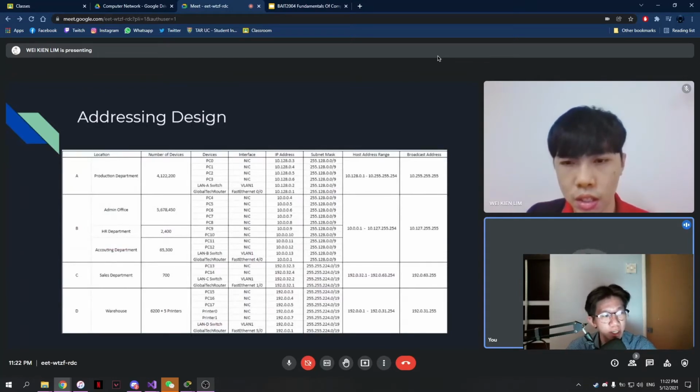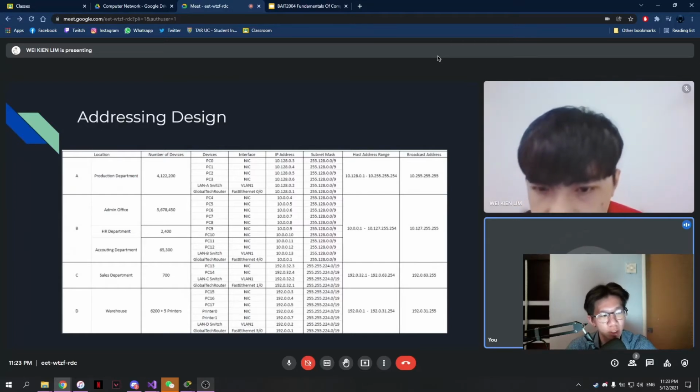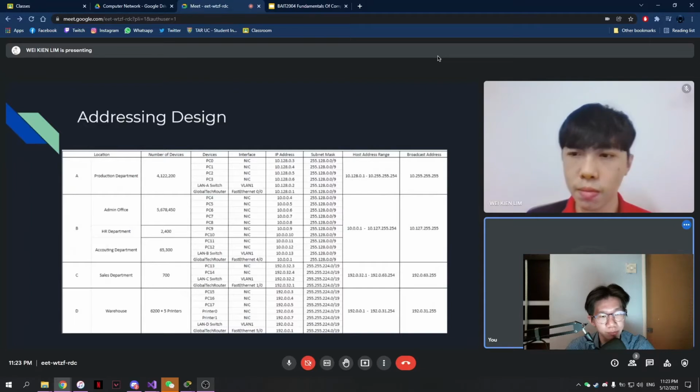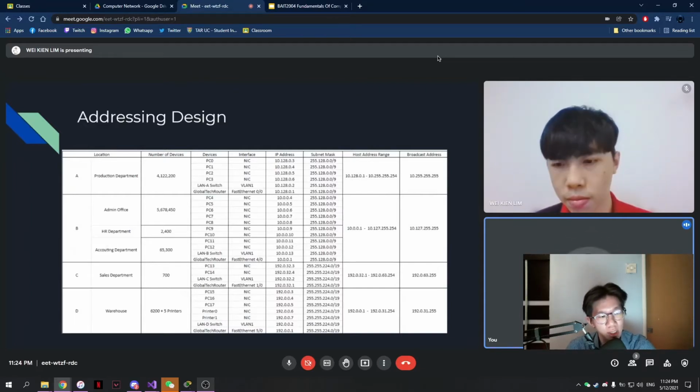Now for the addressing design, I started off with location B's IP address, because location B is the largest among the other 3 locations. Location B consists of 3 parts, which are the admin office, HR department, and accounting department. These 3 totaled up would be the largest number of hosts required. So this is why I started with location B first. I have allocated the IP address to every single PC, switch, and router, to every host, and also the subnet mask. So these are all the IP addresses and the configurations.